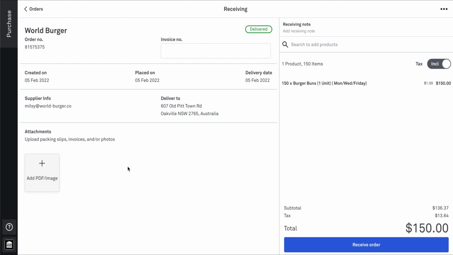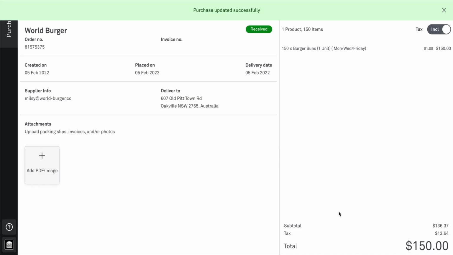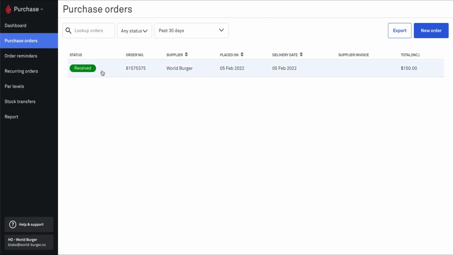But we're happy with the order. We've got our 150 burger buns and we're going to receive that order. Now, as soon as we hit received, you can see it's changed to received. And if we go back here, it's a received order. So that's now populated the 150 buns onto our system. If I went back to my stock, you would see now instead of being negative 14, it would have added another 150 buns. That is how we do our orders.